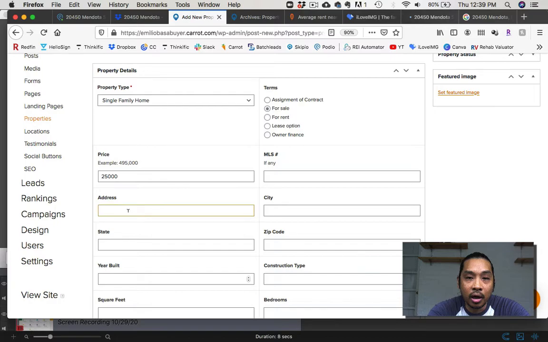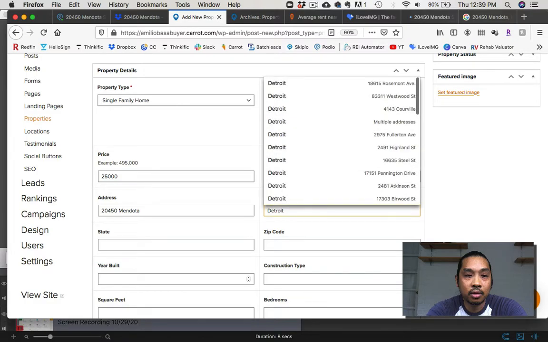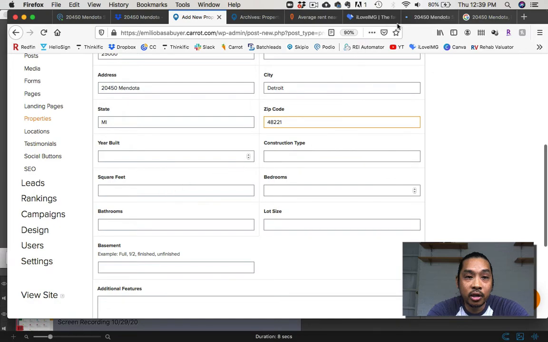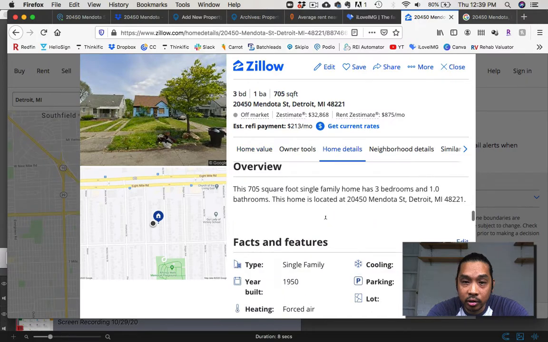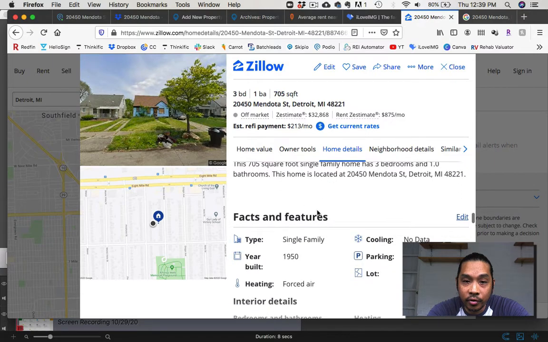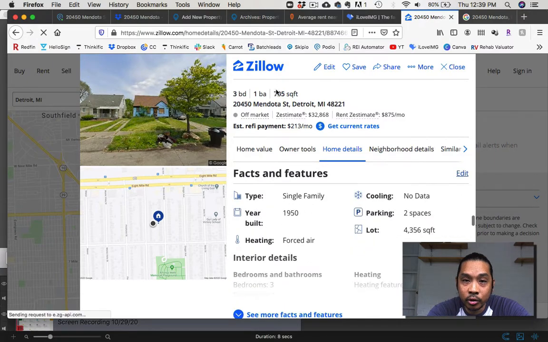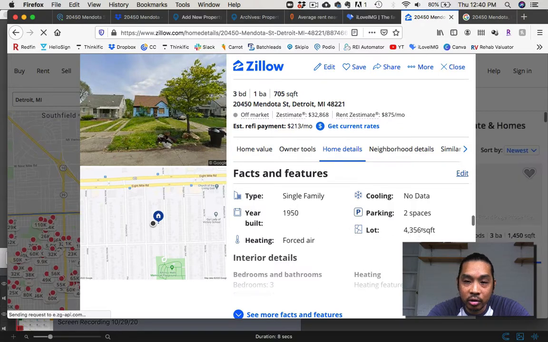We'll put the city, state, zip code. Now the year built, construction type, I would go to Zillow and find that out. So if you're in Zillow, just click home details, and then there you go. You can scroll down. It's 705 square feet, but you can see that it's right here. Single family built in 1950, 4,356 square foot lot, so we could use some of that information here.